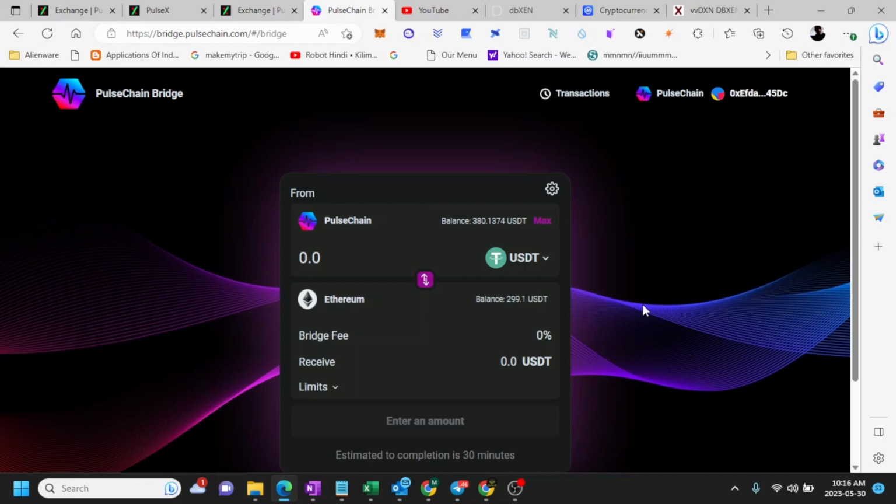Many of you, especially Hexicans, would have invested into PulseX, PulseChain or even HEX, and in that process you would have bridged some tokens, for example USDT or USDC, from the Ethereum network to PulseChain using the PulseChain bridge.